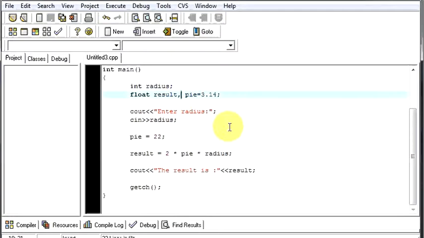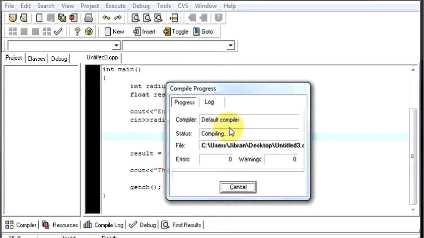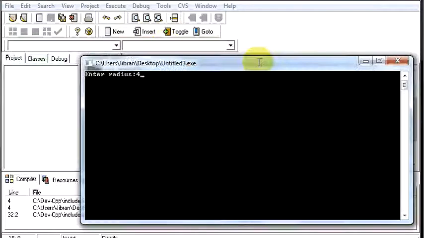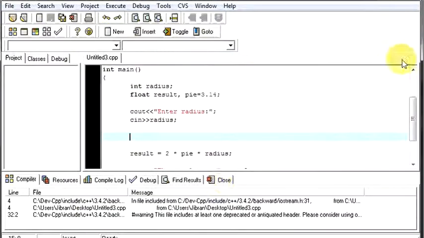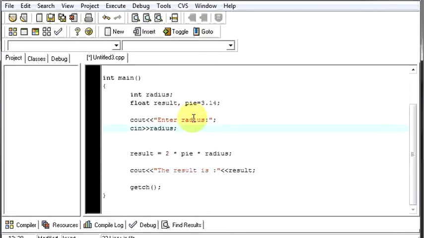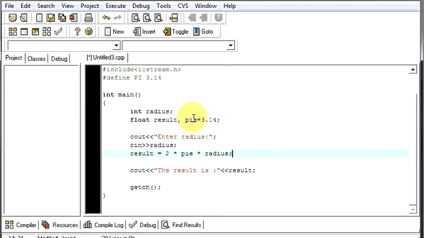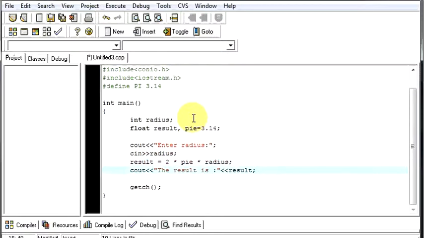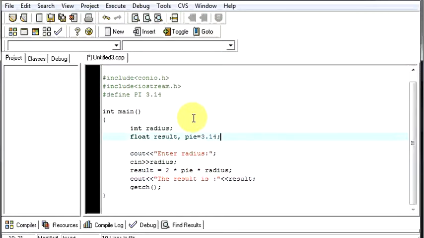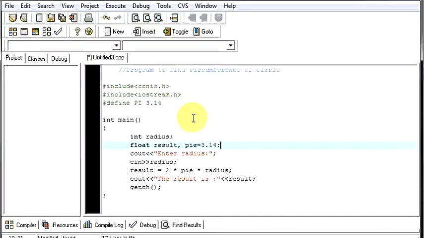So if I keep this pi and remove this pi, and I run it again, you should get the correct result. See, 25.12. So this is the benefit of having constants. You don't have to be worried about changing your values every now and then. If you know there are certain values in your program which are going to be constant throughout, just declare them as constant values and you will be free of some trouble.